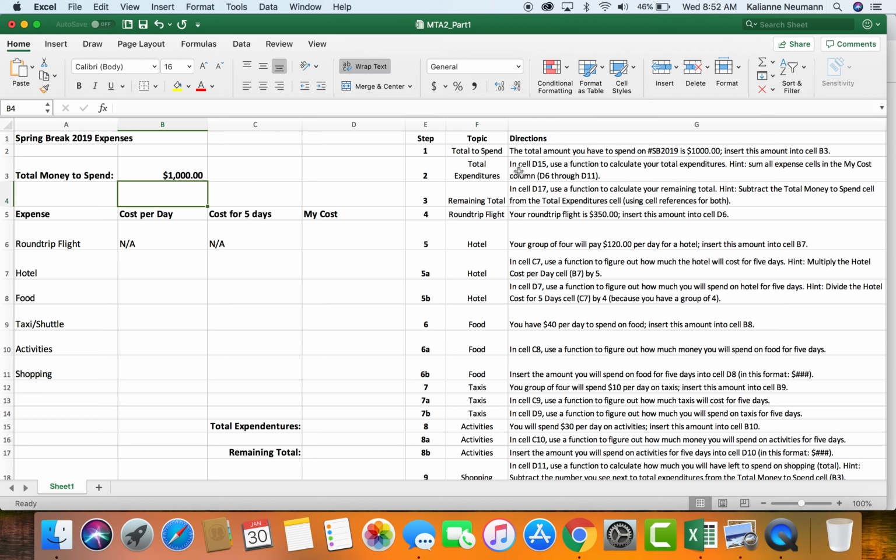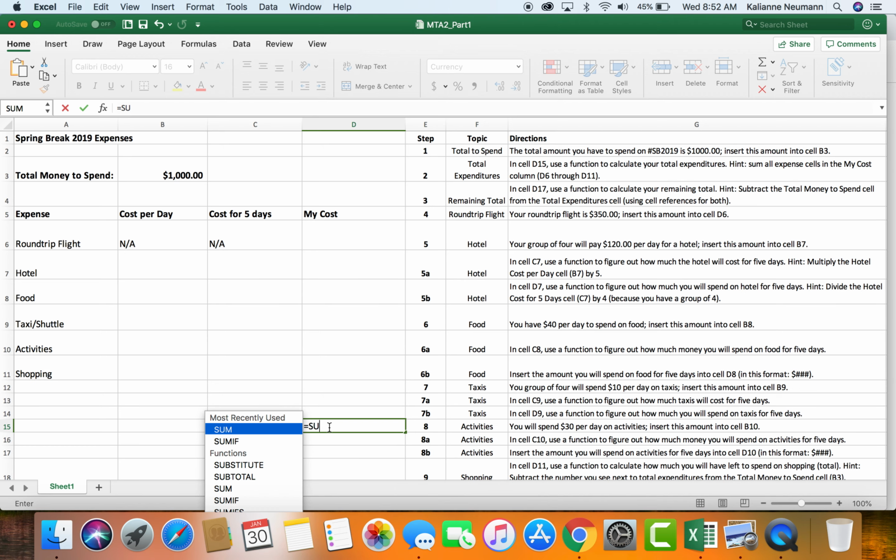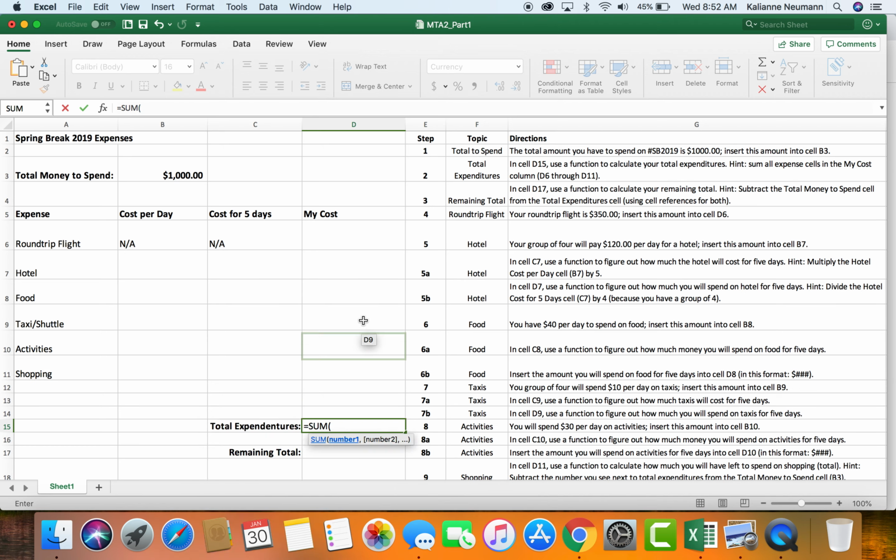So the next thing it says, in cell D15, use a function to calculate your total expenditures. Hint: you're going to sum all expense cells in the My Cost column, D6 through D11, right? So D6 through D11. They're empty right now. That's on purpose, okay? So basically what you're going to do is use that summing idea and say, okay, equals sum, and I'm going to hit a parenthesis. I'm going to drag all of these, close my parenthesis, and hit enter, right? So right now I've not spent any money because nothing's in here.